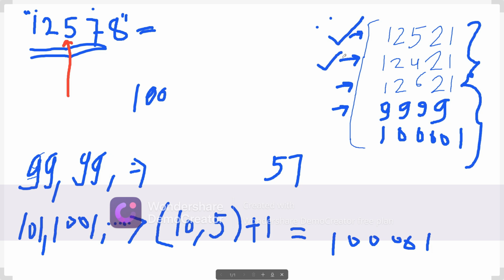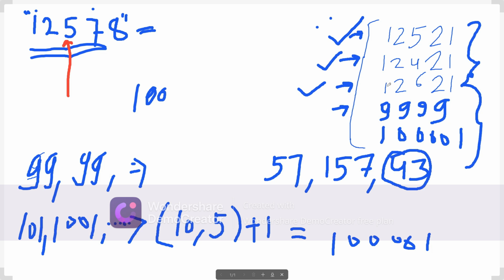Now come here, 12421, this will give us 157. Okay, so anyway, so far 57 is the only smallest. Now come to here, if we make the absolute difference, 12621 minus 12578, this is giving us 43. Okay, so this is again a new smaller value. So far our new value would be this guy, 12621.